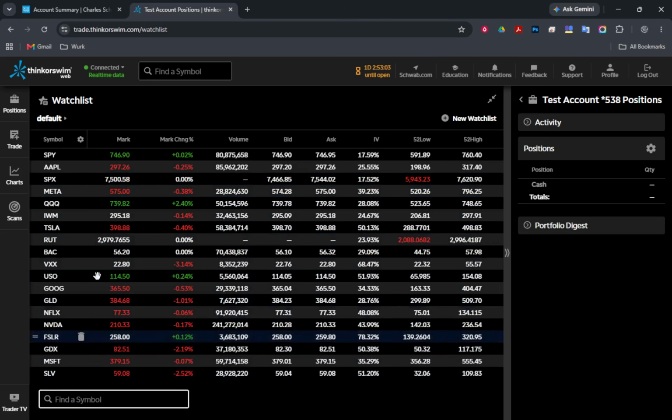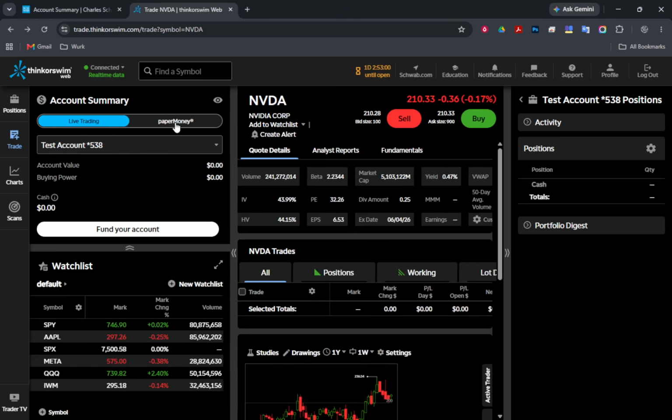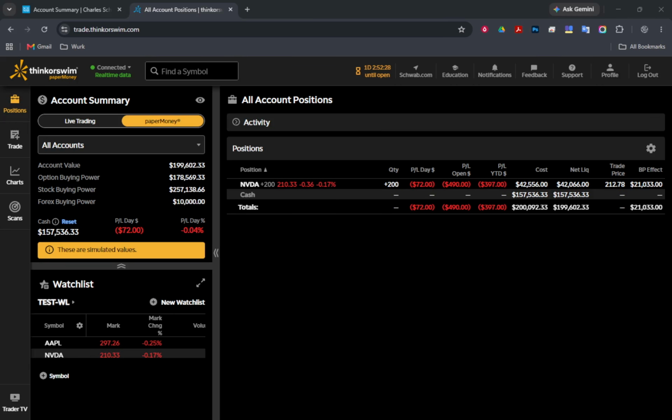Now, let's delve into paper trading, which is the practice mode. Look for the paper money or simulation mode option. Switch your account from live to paper. This allows you to practice trading with fake money, offering a risk-free environment to hone your skills. It's a great way to learn, especially if you're new to trading.